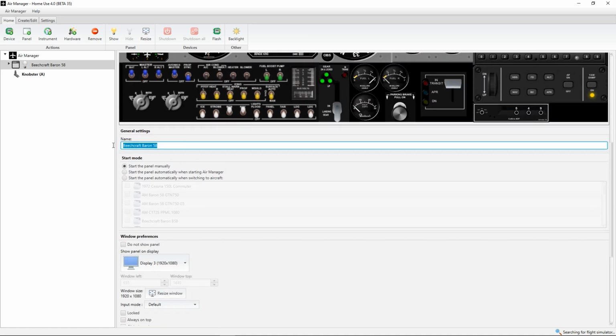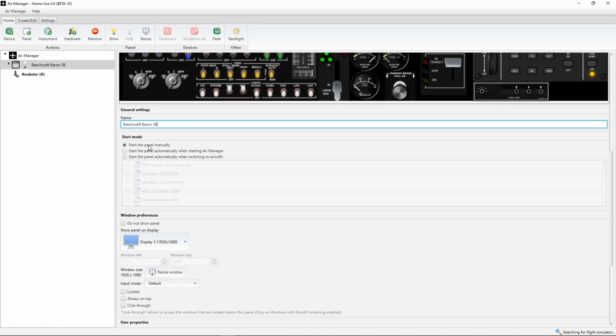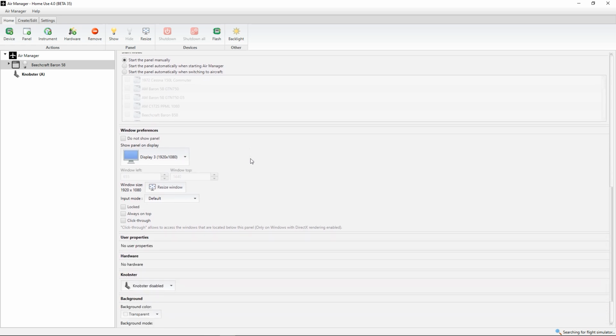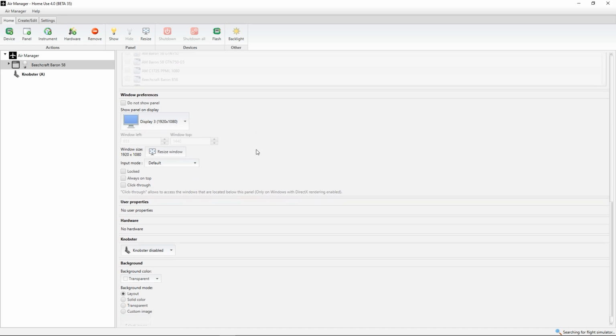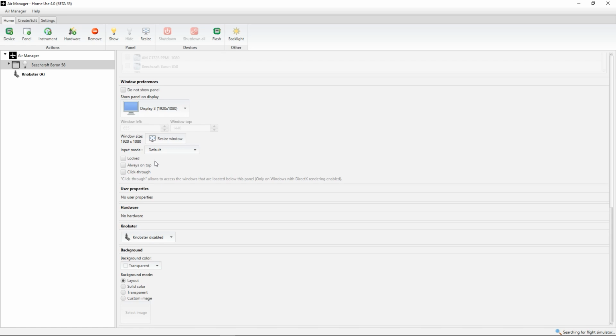I can rename it here. There are some options for starting the panel automatically when you load a certain aircraft in X-Plane. That can be useful. This is where you can choose what display the panel is on, and you can also manually resize and move your panel. And then there are these three checkboxes for locked, always on top, and click through. Locked will prevent you from accidentally moving the panel, so that's usually good to keep checked once you've got it positioned the way you want.